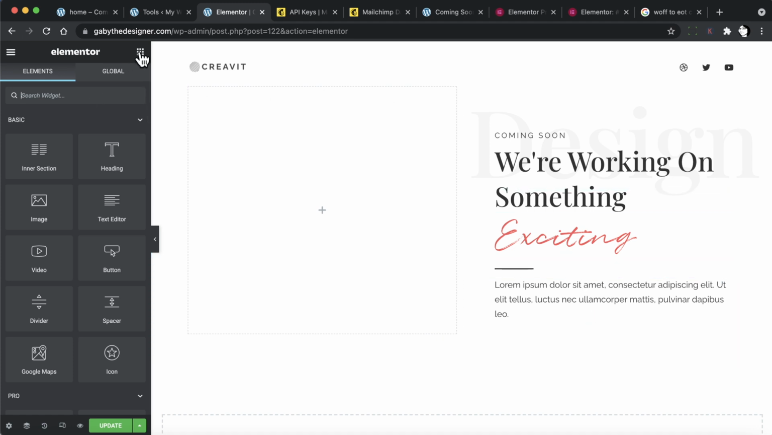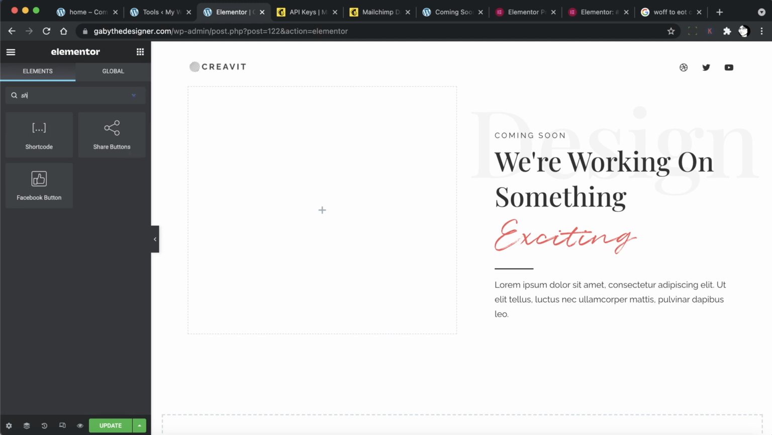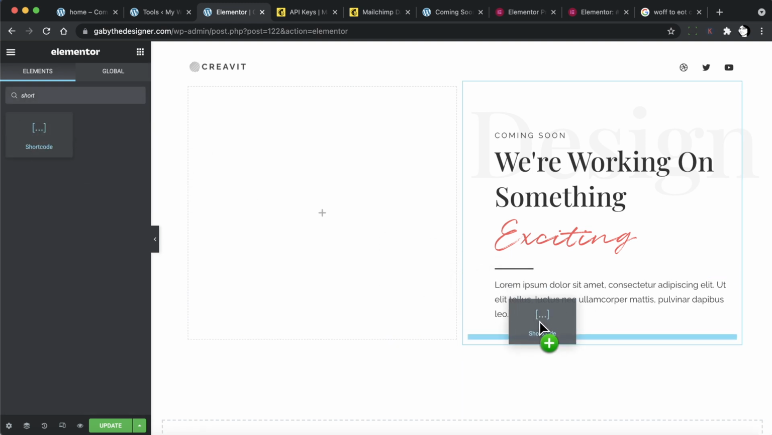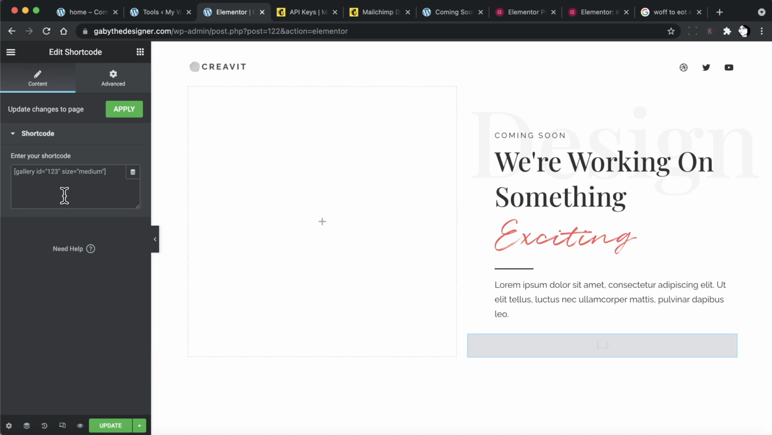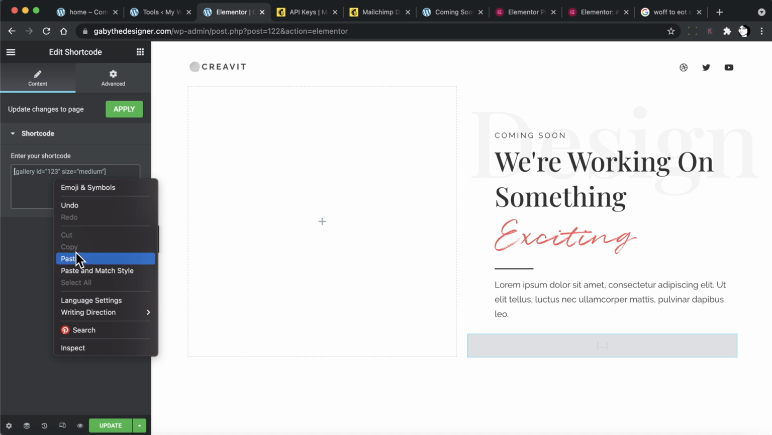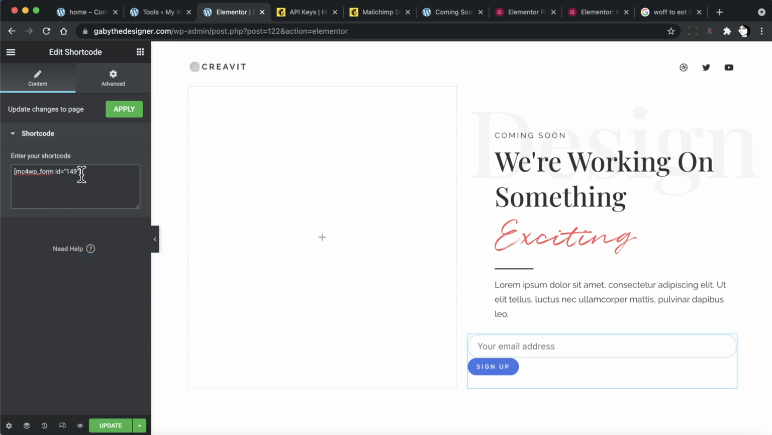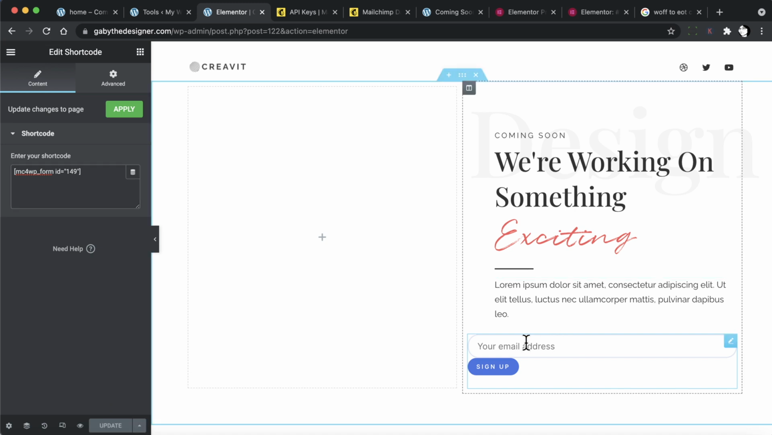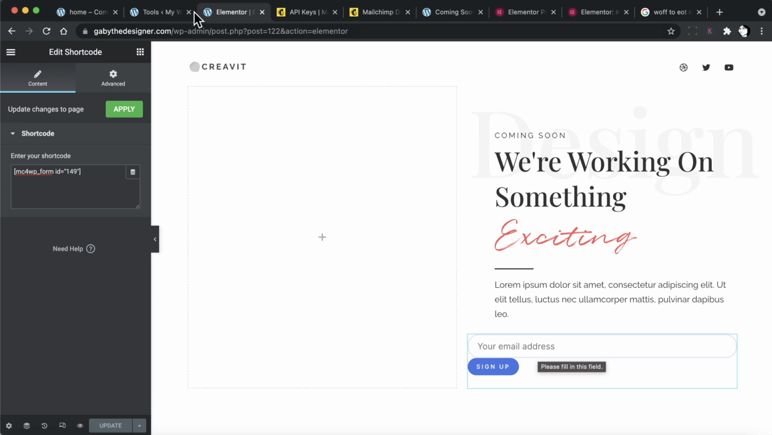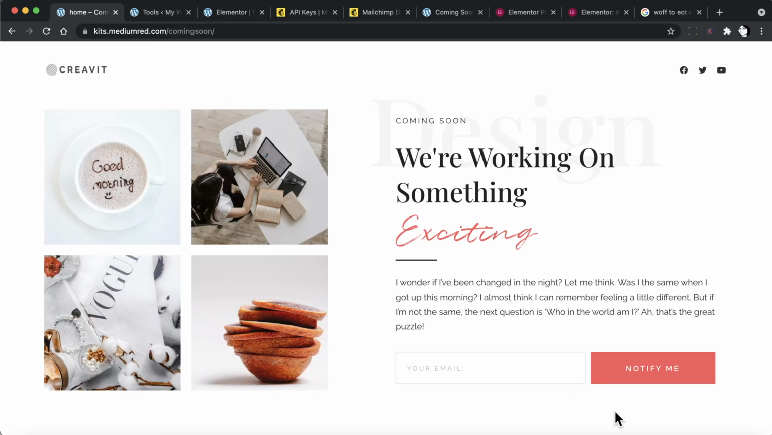Now I'm going to search for the Elementor widget called shortcode. Here it is. And I'm going to place it with drag and drop under my text right here. And in the content, the shortcode I want to enter is the shortcode I copied from the previously created form. Here is the shortcode. And now I'm going to click update. And now my form is in here, but I need to style it a bit so it can look exactly like the example form I have here.